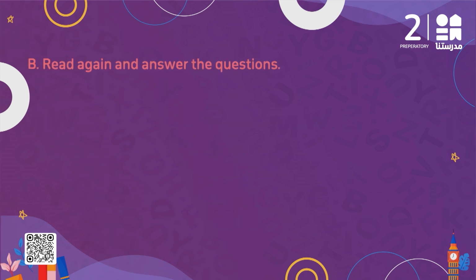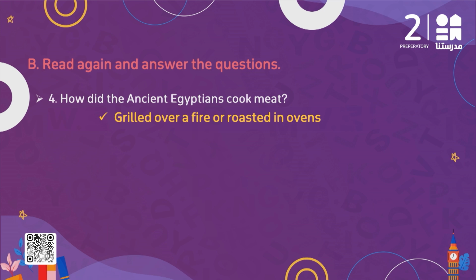Now read again and answer the questions. How did the ancient Egyptians cook meat? Try to remember. They grilled it over a fire or roasted it in the oven.